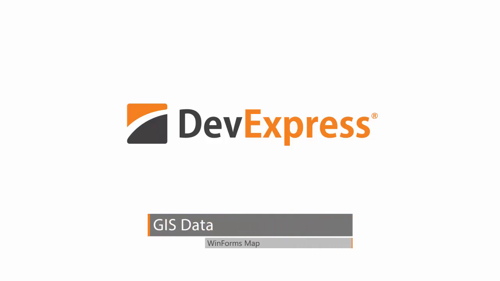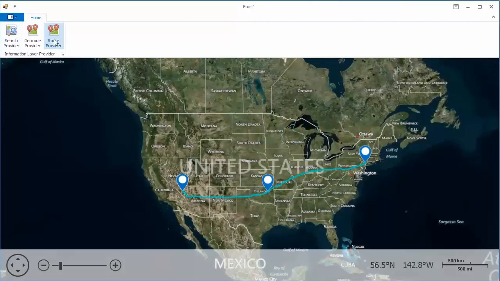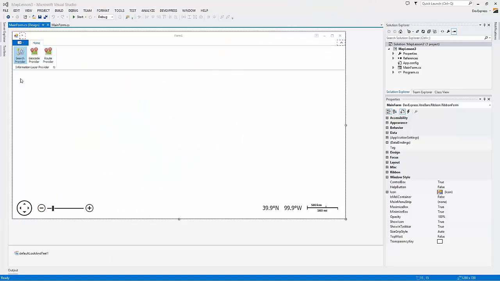In this video, you'll learn how to enable GIS functionality in the map control. It supports Bing Search, Geocode, and route services. I already have a project open with a ribbon form and the map control that's connected to Bing services.